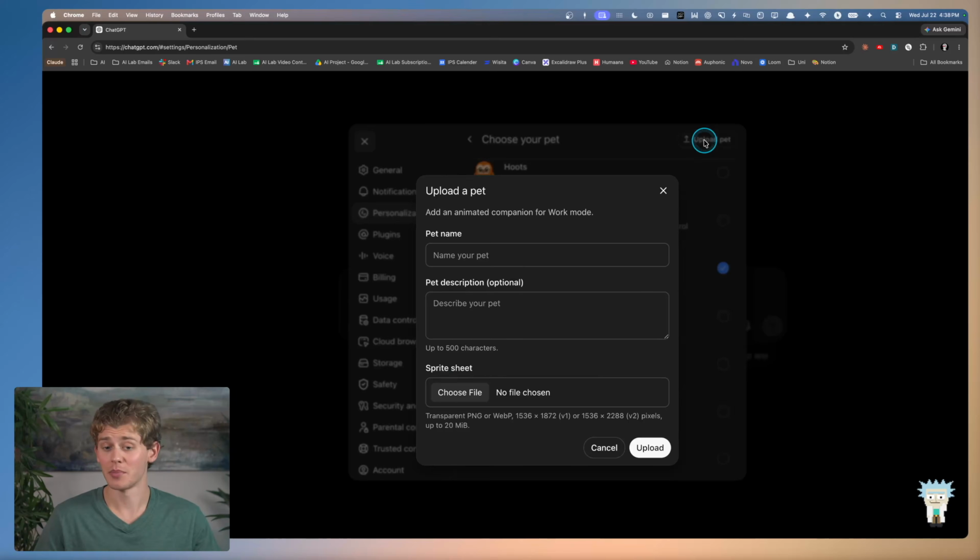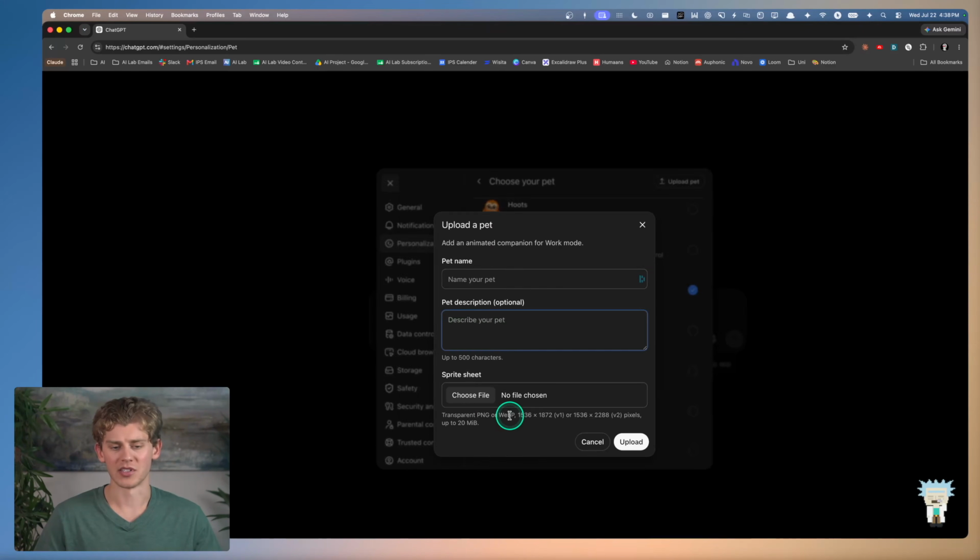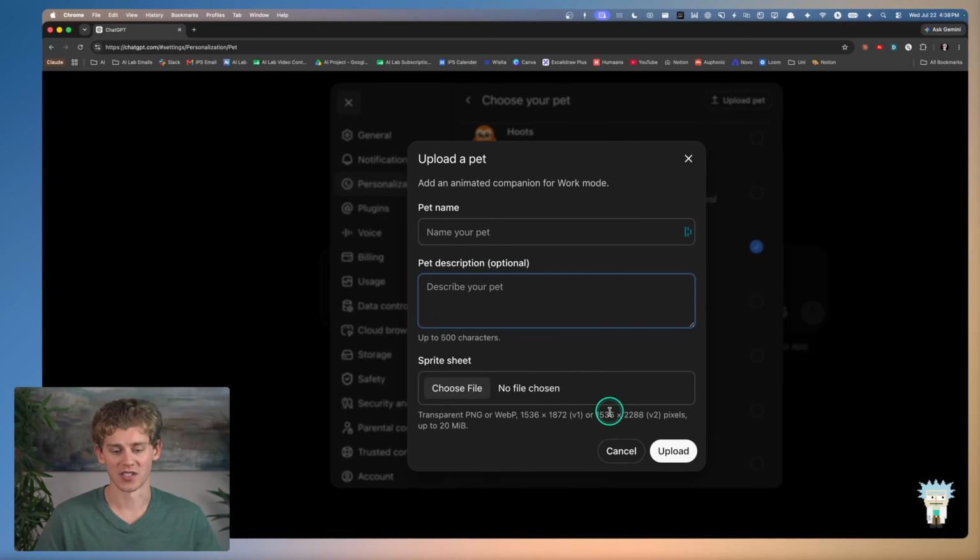And then you can also upload the pet, give it the pet name, description, and enter the right sprite sheet, which is the kind of file you'll need, which tends to be a WebP. But don't worry about that. AI is going to make it for us in this case.